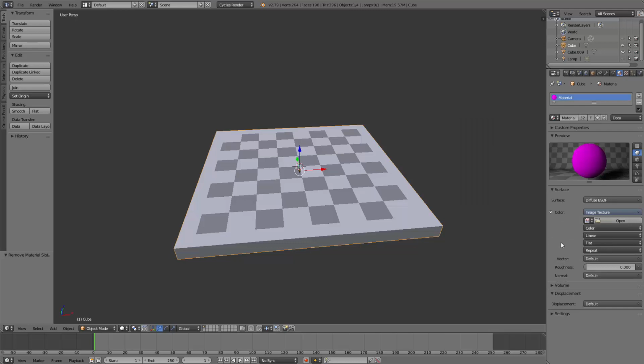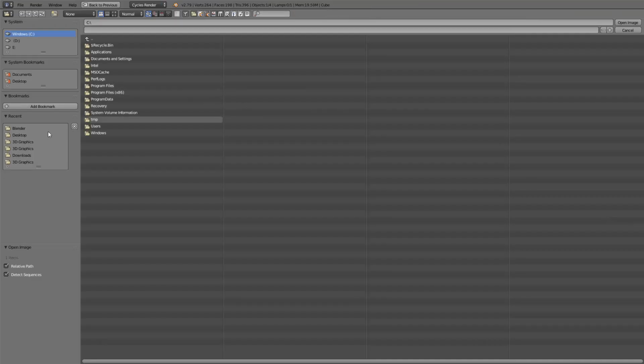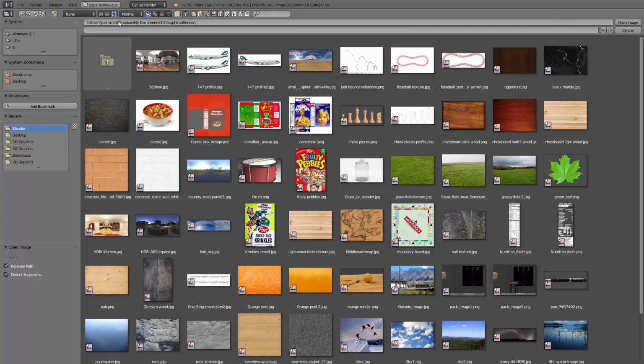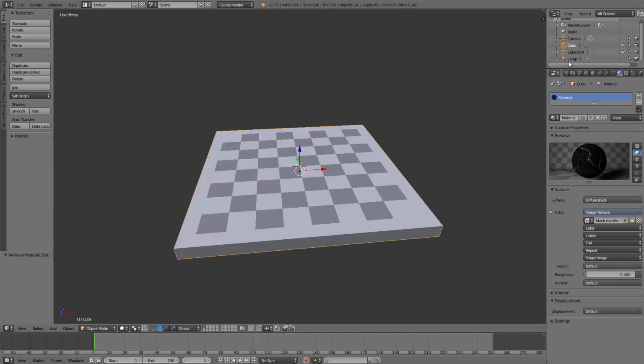So you have to go and save an image and remember where you saved it. That way when you open it, you can go there. And if you have lots of images, you can click on this right here so it shows you a thumbnail preview of the images, which helps. So I'm just going to get this black marble image. I'm going to double click on it. And now it's on there. It's ready to go. But there's a few more things.